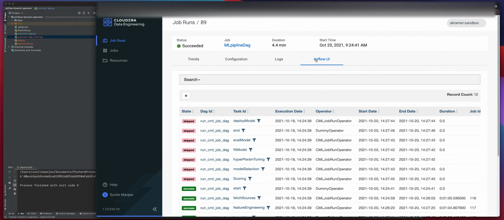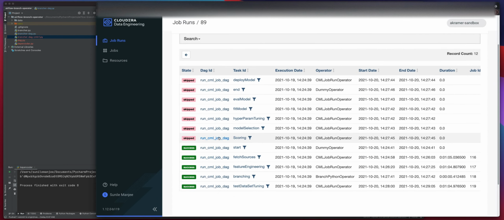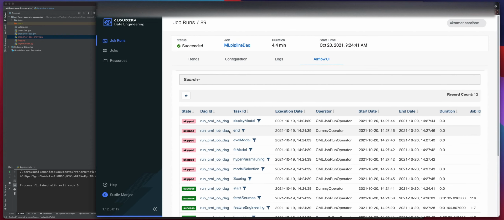I can take a look at the Airflow UI, and you can tell here that I've run this before. Obviously, the start, you fetch sources, then branching, and that branching decided that, oh, by the way, that variable needs to go to training, for example. So it did feature engineering and things like that. You can tell that some of the tasks were skipped because it didn't go down that path. It's variable based, so again, it's highly dynamic. That should conclude the demonstration.